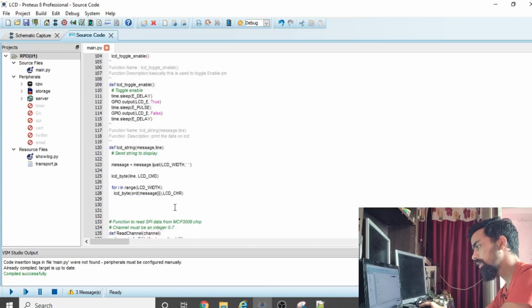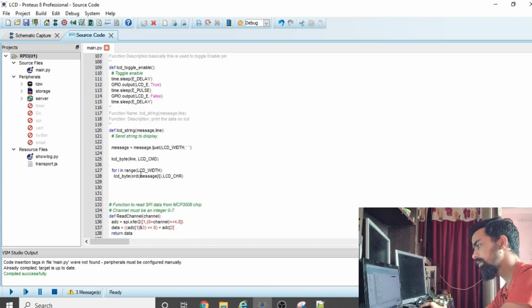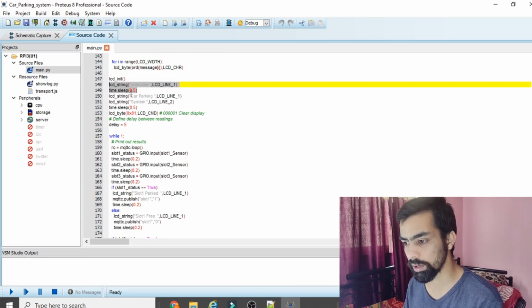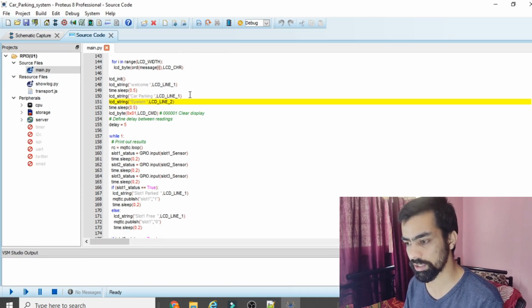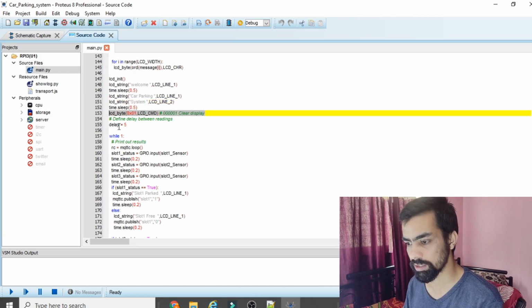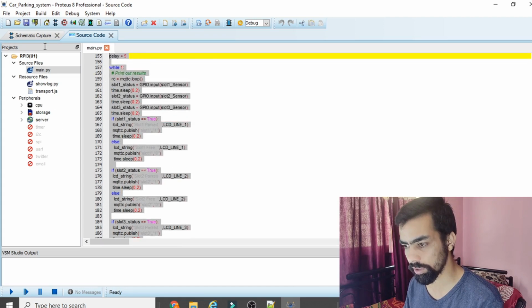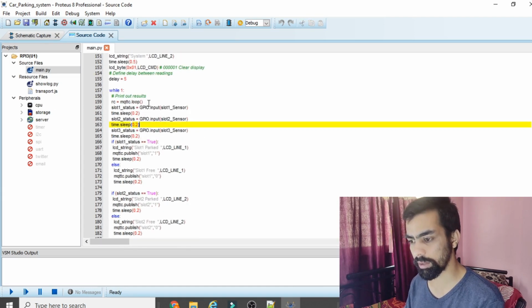Once the W is sent to the LCD, you have to send the E. So I increments to 1, then E is sent, and with the same logic, the whole message is sent to the LCD. Once the welcome message is printed on the LCD, we have to print the car parking system message on the LCD with the same logic. Then after that we have to clear the LCD, then some variables, then while 1. Whatever code is present inside while 1 will execute an infinite number of times.